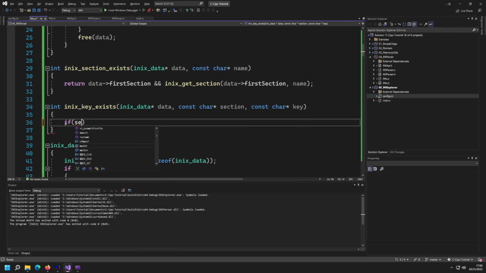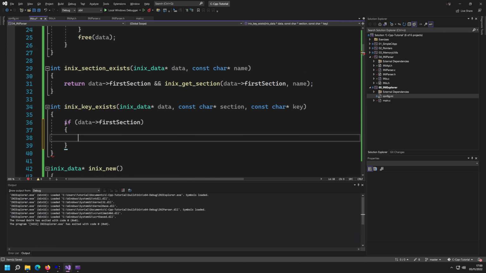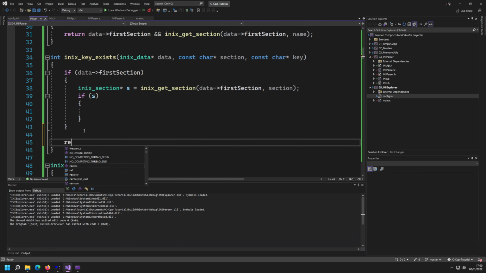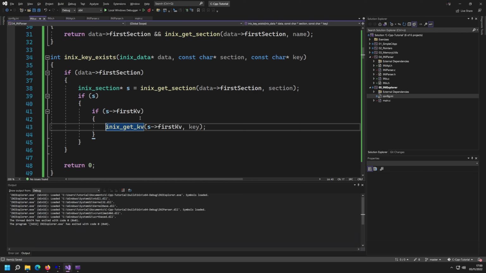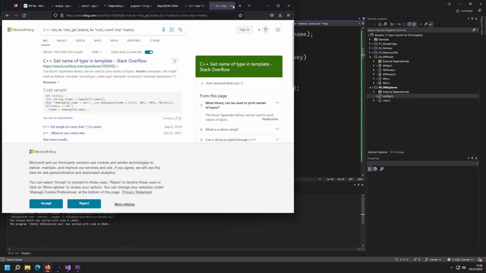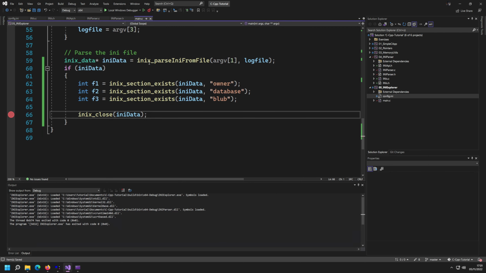But before we can do that, let's check if data has a first section. If data has a first section, we're going to try to find it, and at some point we're going to return 0 because it's false. And if we have now found the section, we can now try to find the key. So INIX get KV. To get a KV, we need the root, which is the S first KV, and this is the key that we want to check. And what we want to do is, if the section has a first KV, then I want to return INIX get KV. Now INIX KV, if that pointer is valid, it is returning 1. So now we should also be able to check for a key.